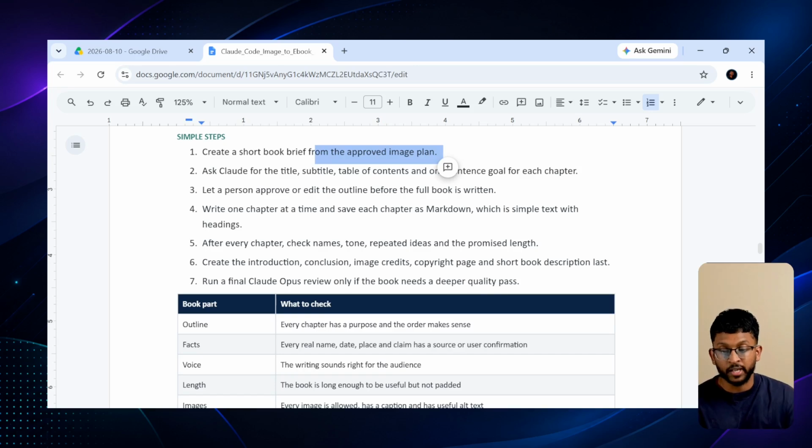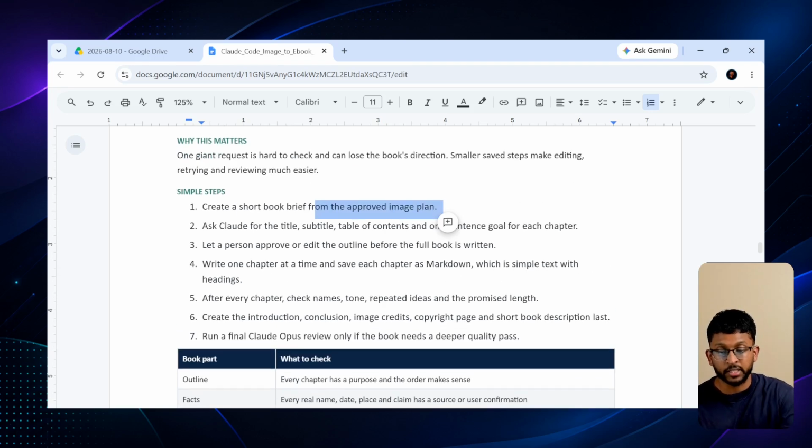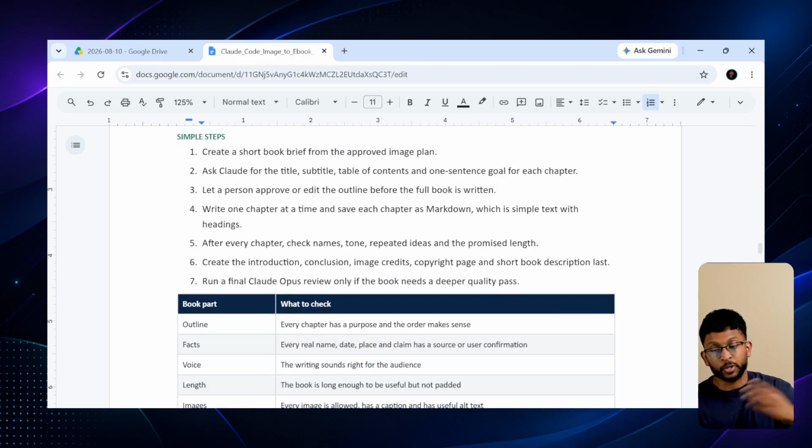Ask Claude for the title, subtitle, table of contents, and one sentence goal for each chapter. So let a person approve or edit the outline before the full book is written. Write one chapter at a time and save each chapter as markdown, which is simple text with headings. That makes it very easy for you to see it. After every chapter, check names, tone, repeated ideas, and promised length.